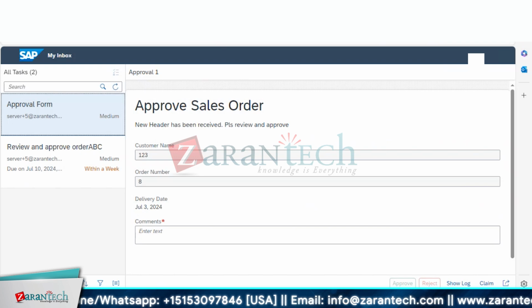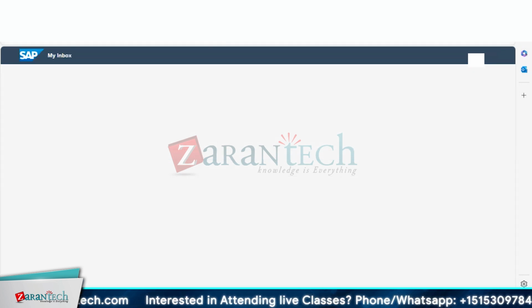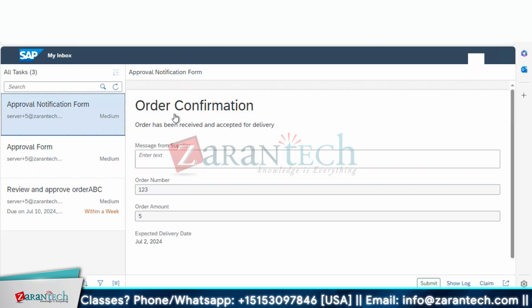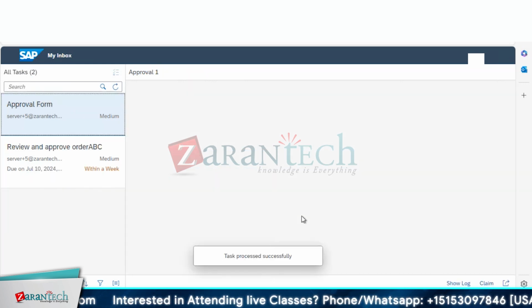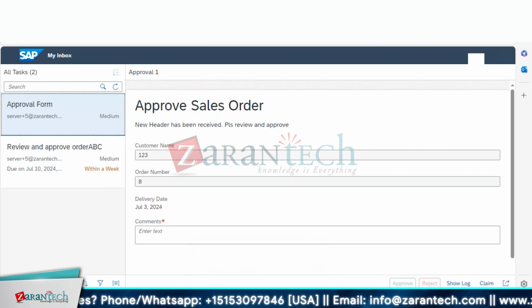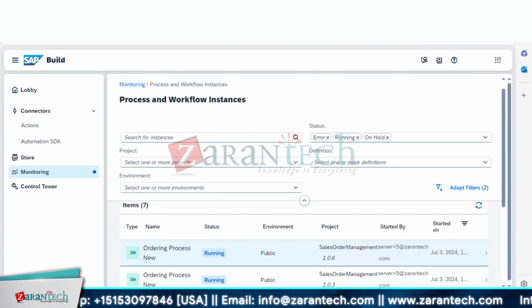Again, because we have added the approval notification form, right? Okay, so this is a notification. This is not a notification. Can you refresh it? You will get a notification. Yeah, this is an approval notification. Now I submit it. Now the message from supplier. Okay. Now the process will be completed. Understood.